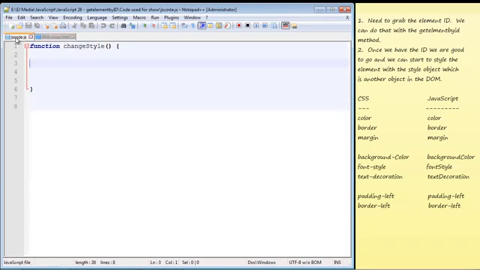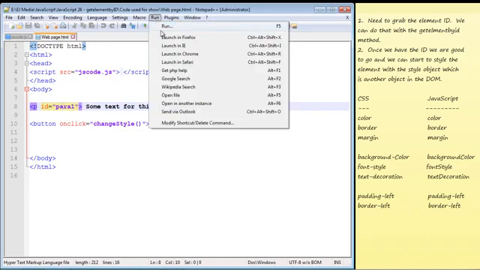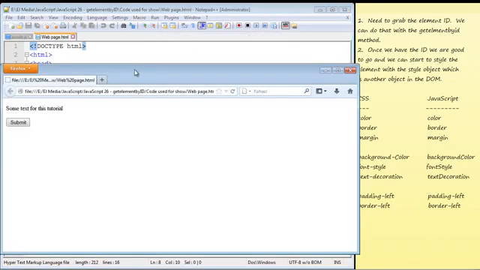And let's just take a look at the JavaScript code. There you can see I created the change style function. It's empty right now, and so we'll be putting some code in here in a minute. But let's go back to our web page and let's just load this in whatever browser you want. And you can see here I've got the submit button, and I've got this text right above it called some text for this tutorial. If we hit it, nothing happens, of course, because we haven't put any JavaScript code in it.